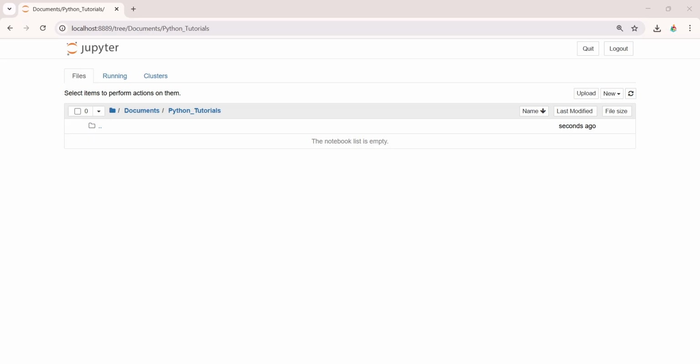Even before getting started with Jupyter Notebook, I suggest you have a separate dedicated folder in your local machine to have all the Python notebooks saved in one place. If you see my screen, I have created a Python tutorials folder within my documents folder, and within it I'll have all my Python notebooks saved. Once you've created your folder, let's create a new Jupyter notebook within the folder.